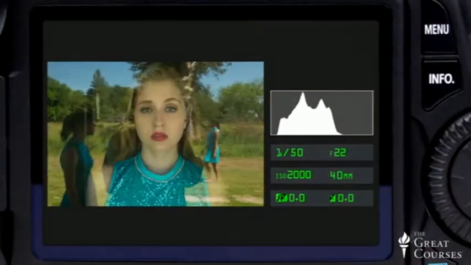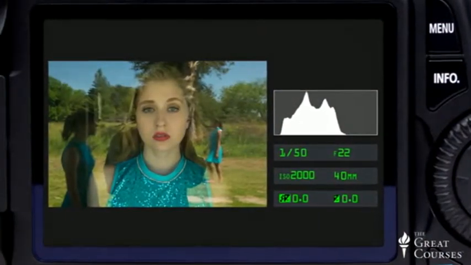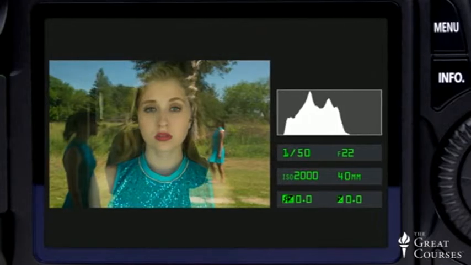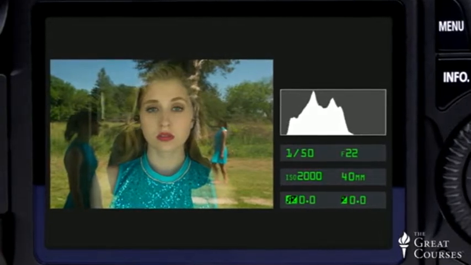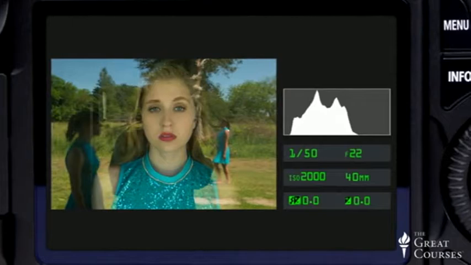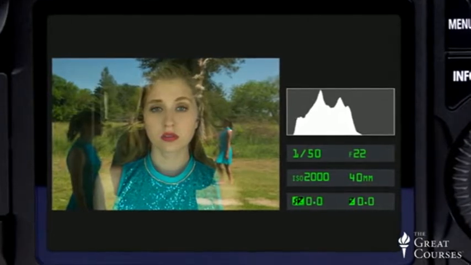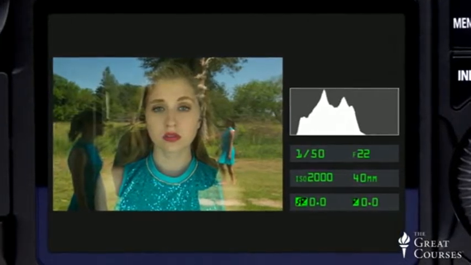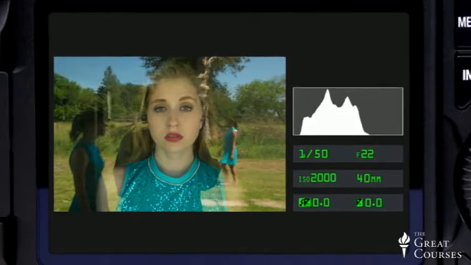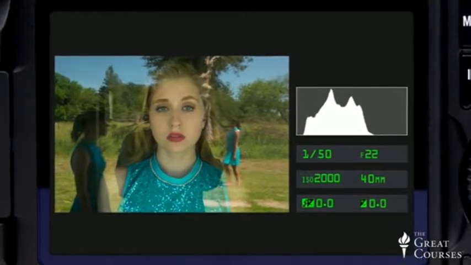I've got a 24-70 on here. I'm at about 40 millimeter. Believe it or not, middle of the day, I'm at 2000 ISO. Why? Because I want to be at f/22. I want the smallest hole in my lens that I possibly can so that I've got depth of field all the way from her eyes all the way out to Esther there. So 2000 ISO in bright sun.